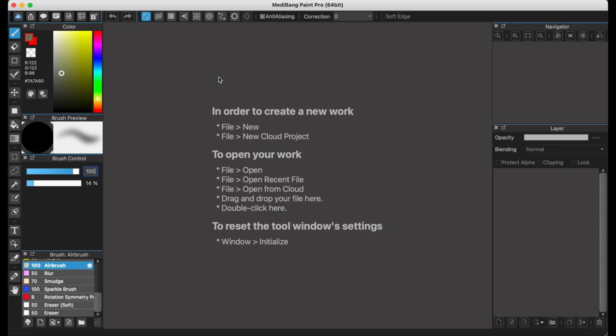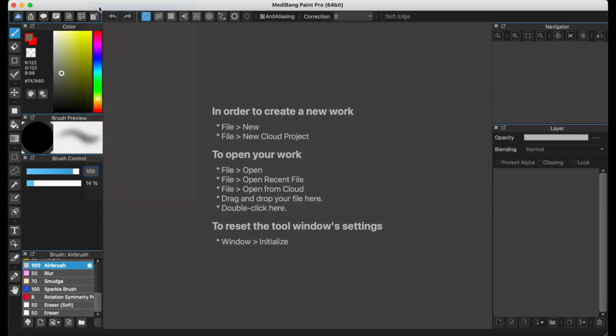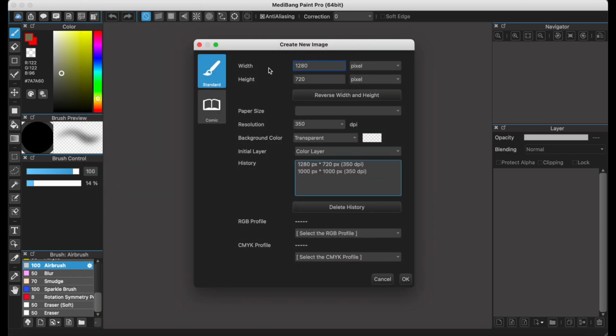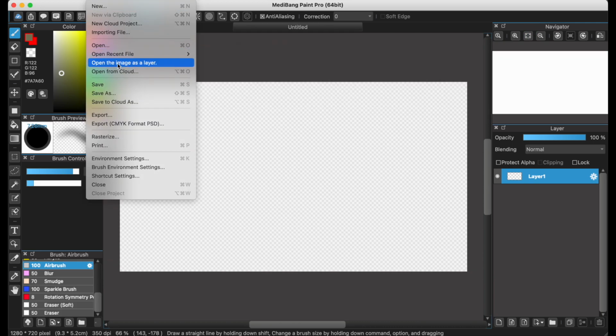So for my thumbnails I use Metabang. It's free, so we love that. So let's create a new document. To do so press File at the top and then New. The dimensions for a YouTube thumbnail are 1280 by 720. So once you have your document, open your images. Go to File, then open the image as a layer.